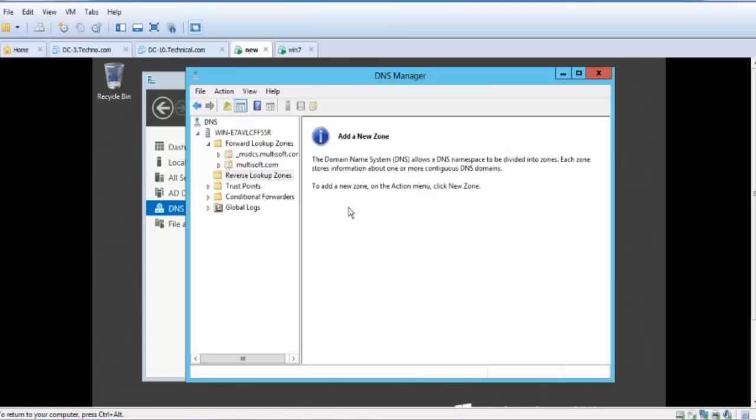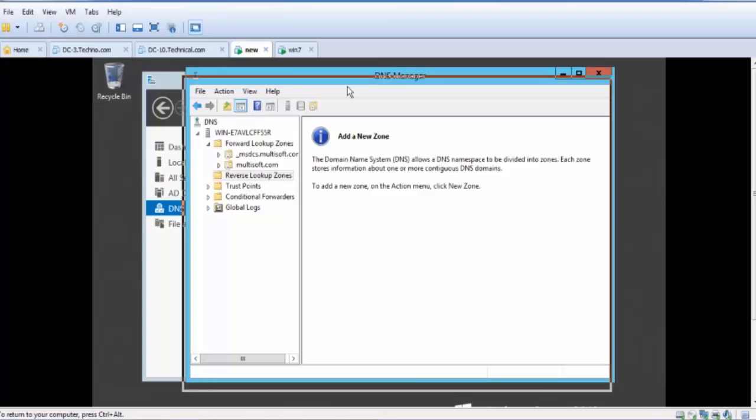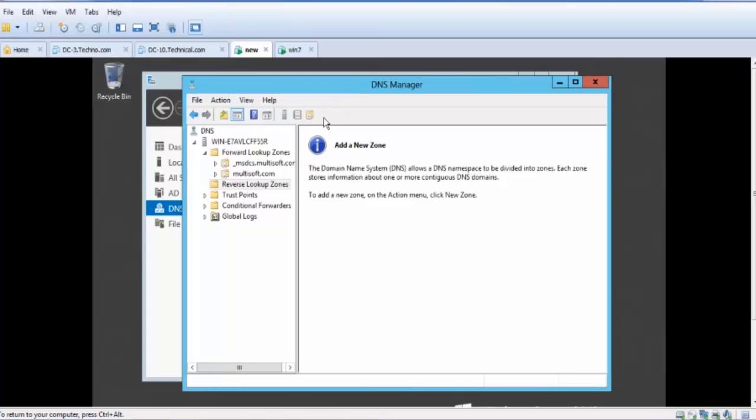Second question, how many types of zone? There are two types of zone, forward and reverse. Forward is name to IP and reverse is IP to name. These are important, right? It can come in an interview. If they raise the topic of DNS, they can ask these questions.